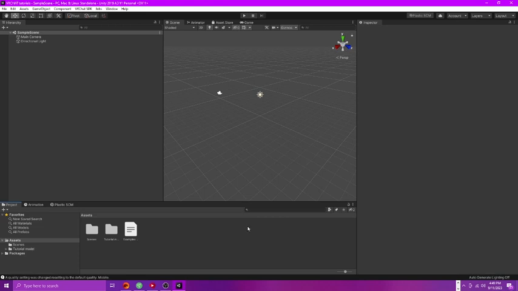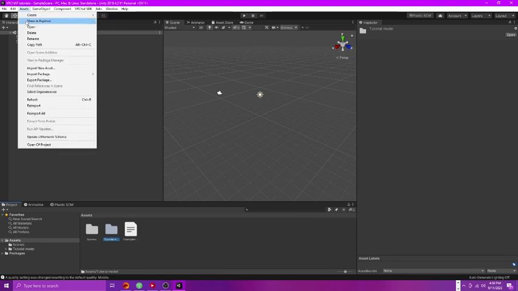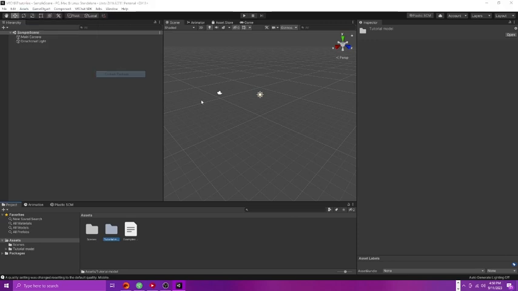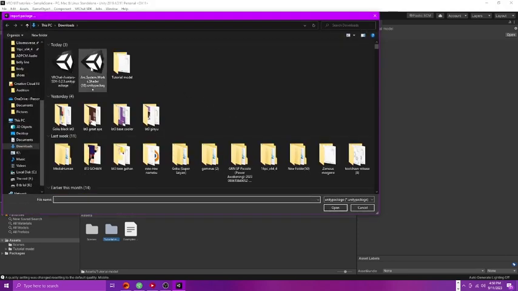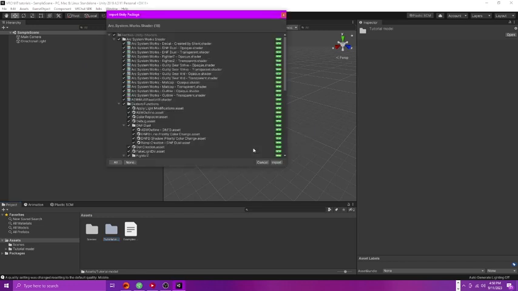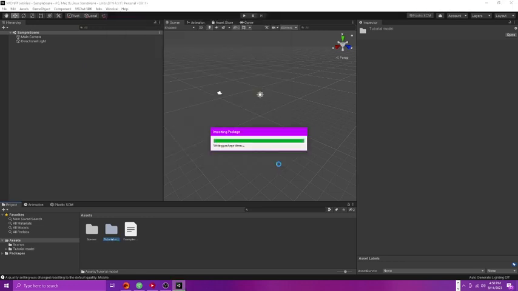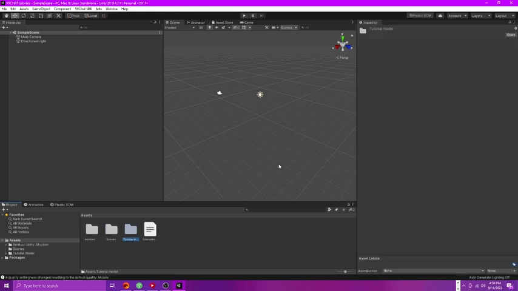Alright, it seems to be imported. So now we're also going to import the Arc System Works shader. And we'll see how long that takes. And there we go. Now that we have everything imported, we're going to go into here.